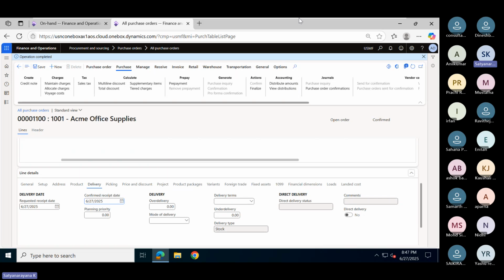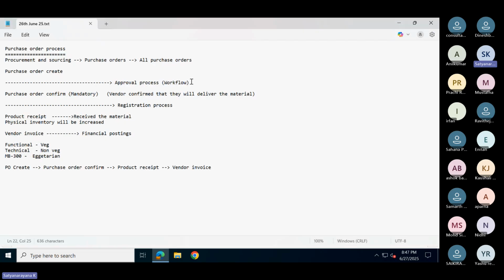Next, actually there is a process like approval. You'll understand this process later, the purchase order workflow process. Next, there is a registration process also. That also you'll understand later.